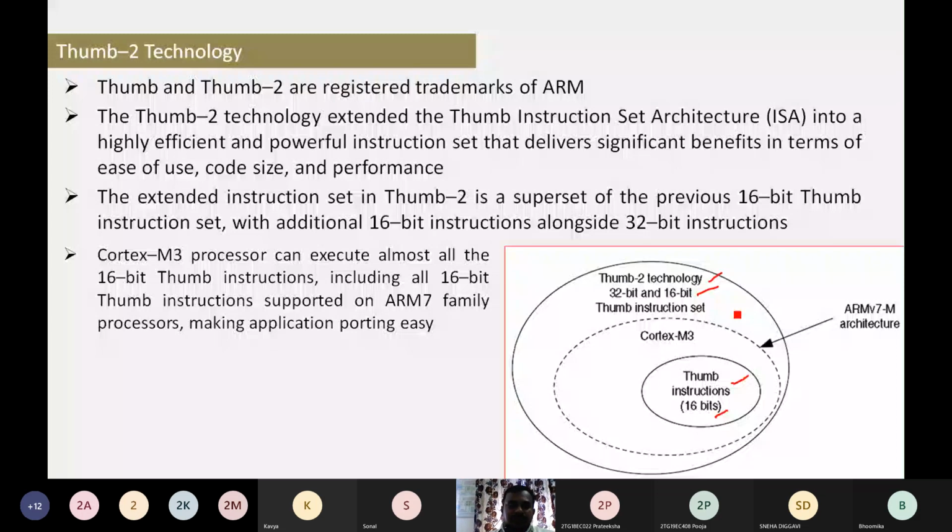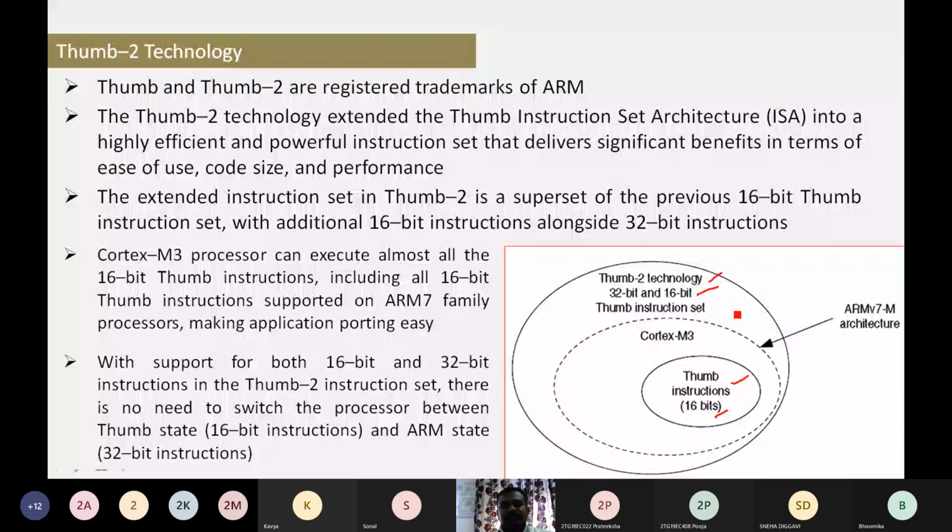With support of both 16-bit as well as 32-bit instructions in the Thumb2 instruction set, there is no need to switch the processor between Thumb state and ARM state. While developing embedded systems, the processor we are going to prefer is the Cortex M3, which supports both the Thumb and Thumb2 instruction sets.